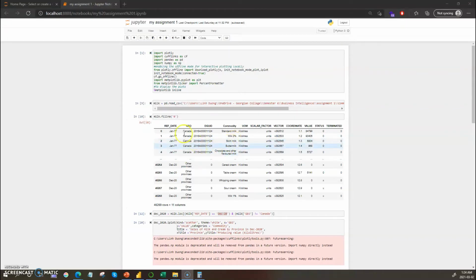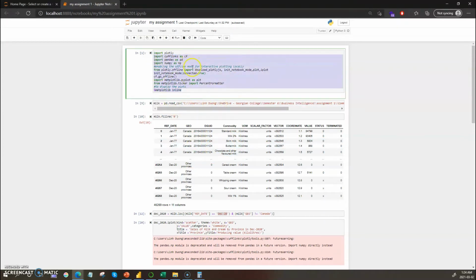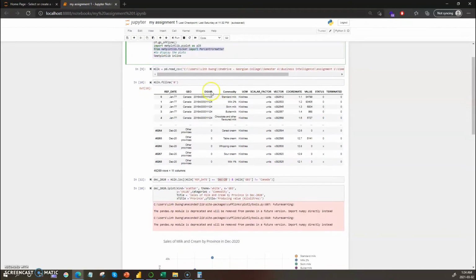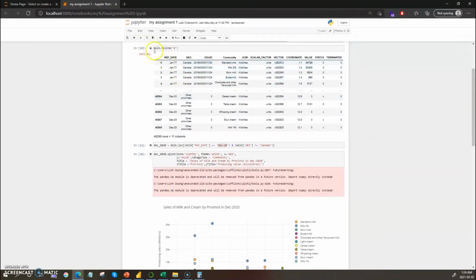Okay, so this is my Jupyter notebook, and here I import all the libraries I need for this to create a chart. So I have NumPy, Pandas, Matplotlib, and then I have imported the Pareto chart method. I import the data set, I create a NaN filter to filter all the NaN and make it 0.